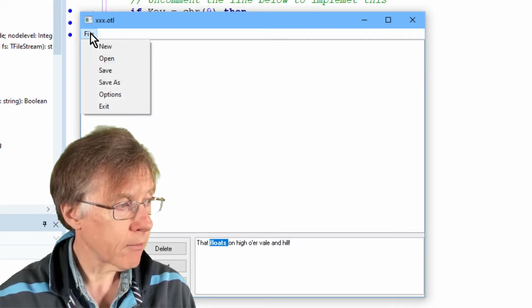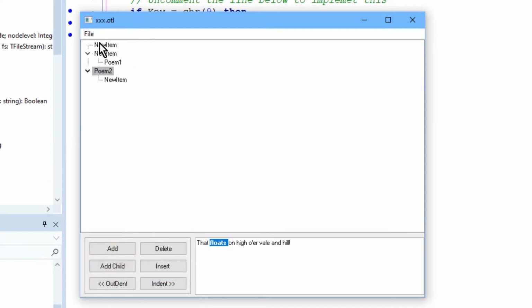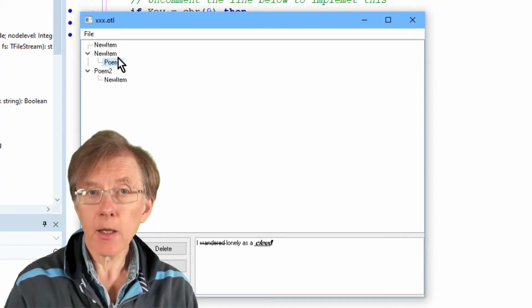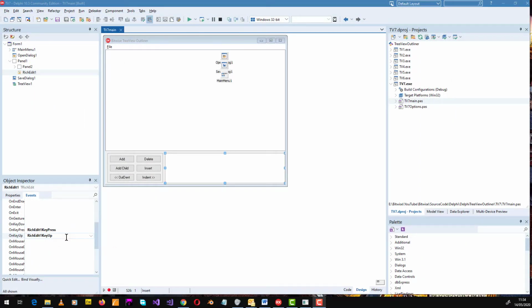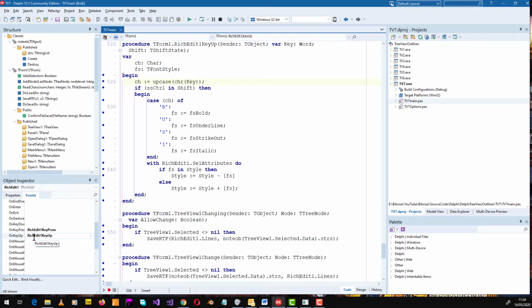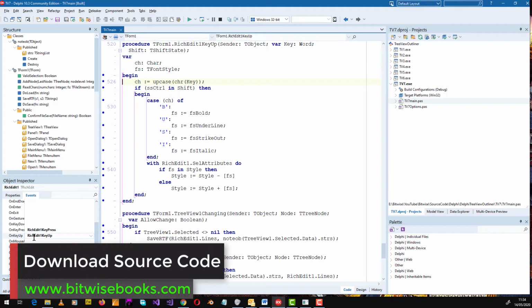When I save it, those formatting options are saved, and I load it again, and they've been retained from saving to loading. This has been coded in RichEdit1's keyUp method. Now, this is in the TV7 project, which you'll find in the code archive.